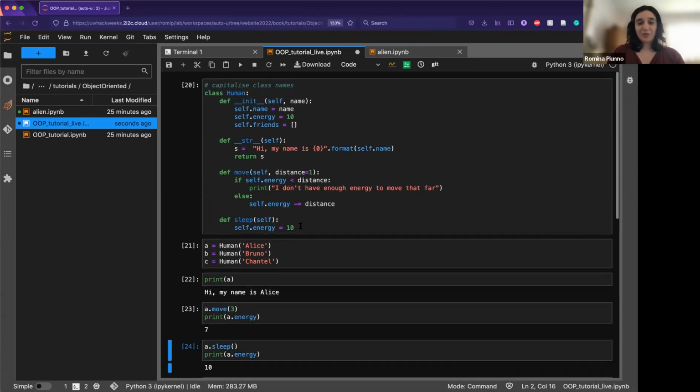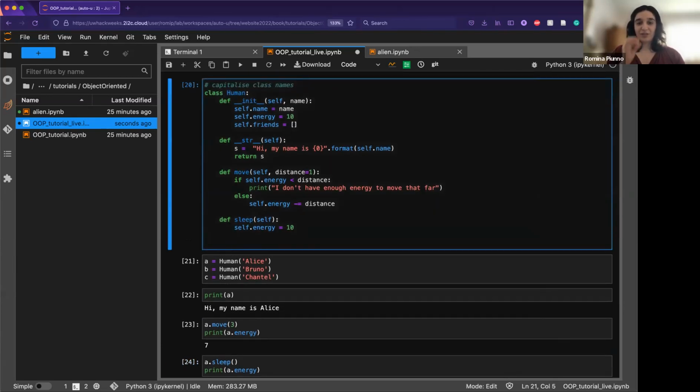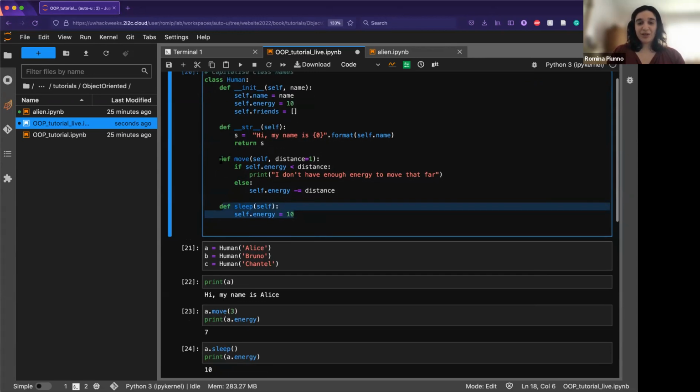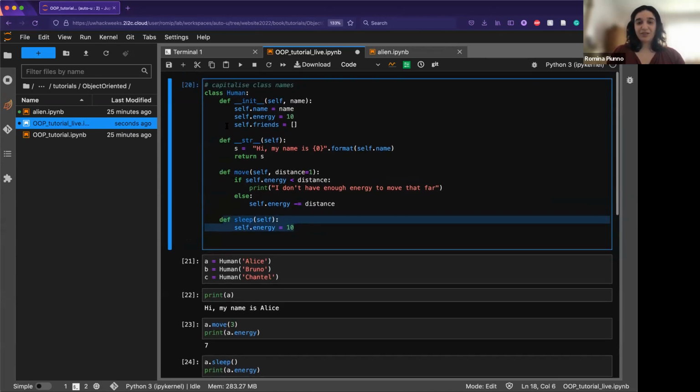Okay, now what about friends? We said that humans can make friends too. Hopefully now we can see that I have these modular things. Rather than all of these actions in one place, I'm splitting them up into chunks. If this was a more sophisticated piece of code, then other people could work on different attributes.